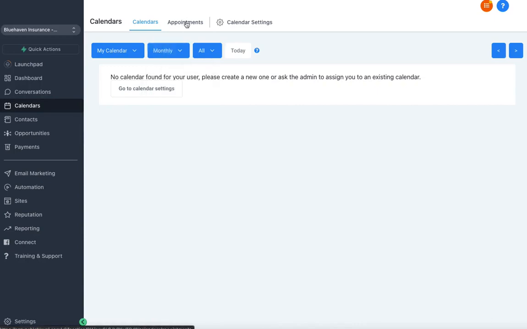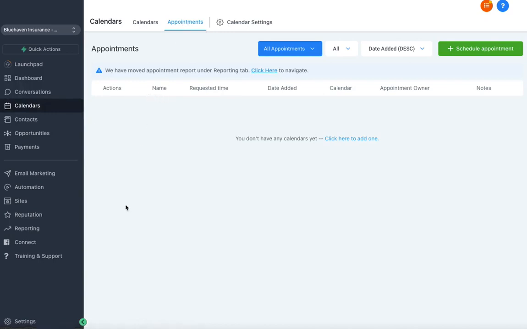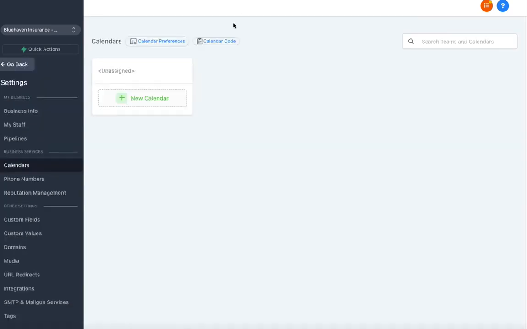In the next tab, you can see appointments. These are all the appointments that you will have scheduled under here. You can also see a report under the reporting tab if you click under reporting. Now we have a section for calendar settings that you can edit your calendars here. In our case, we don't have a calendar, so we need to set one up.